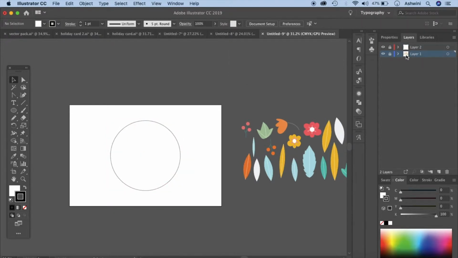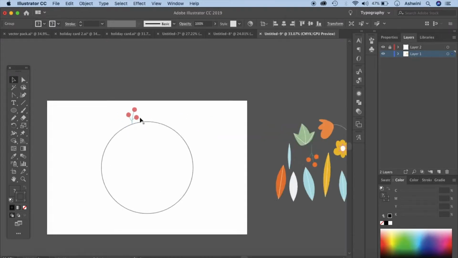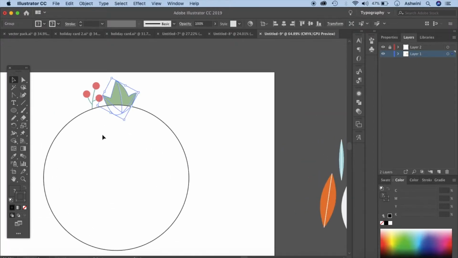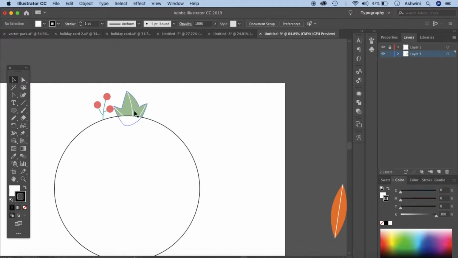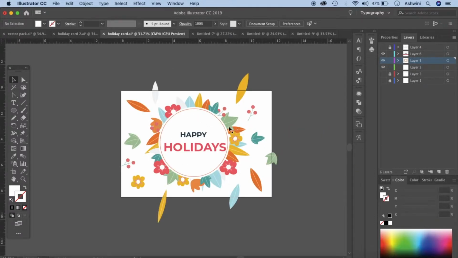Go back to our layer 1 and unlock this. And now we'll go ahead and arrange these things. You can just select, drag, move and place it. So basically, when I do that, you can see, let me just do this one. Since the circle is in the front, these things go behind the circle, and that is what we have done right here. So now the task is to arrange these things.